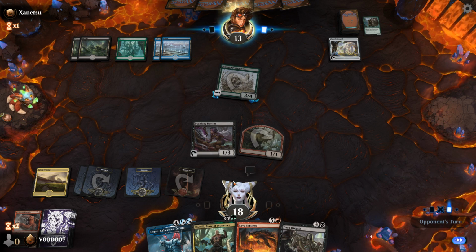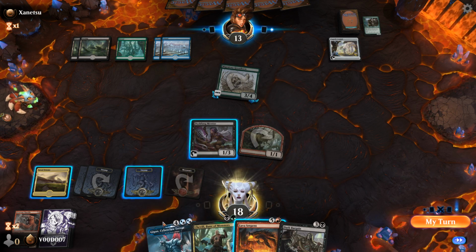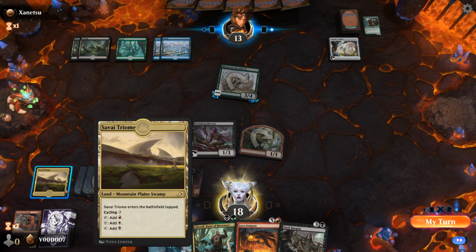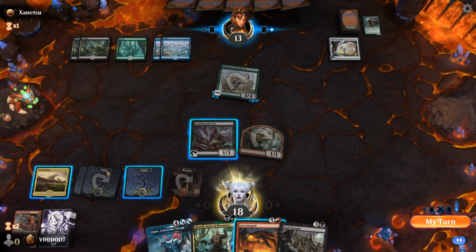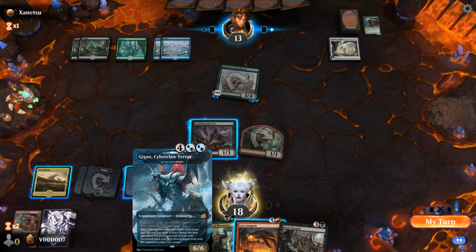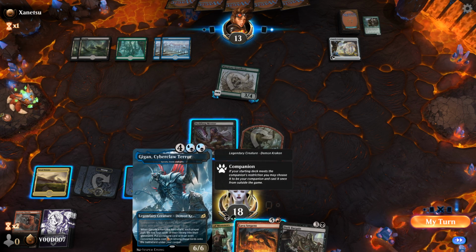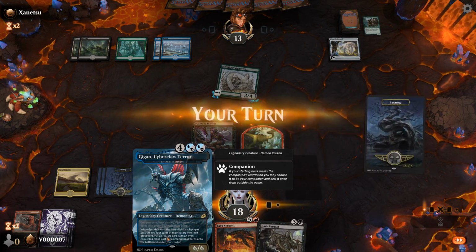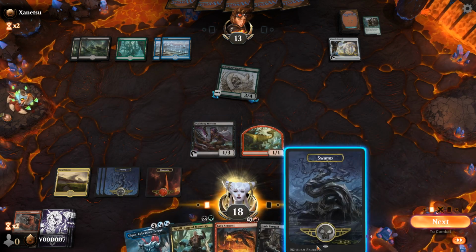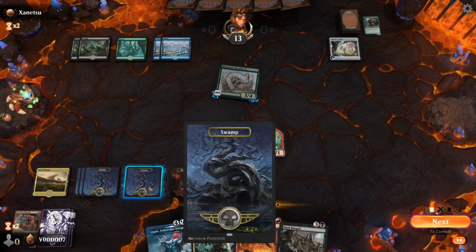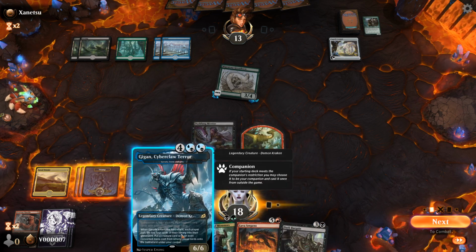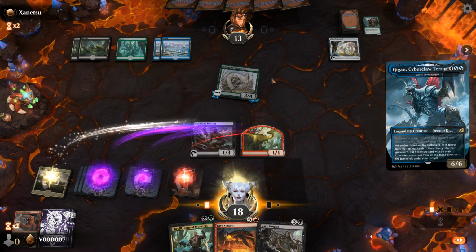Yeah, I want this one, but we don't have any black. Do we not have black? We only have blue. Oh, yeah, it's hybrid. It means we can use black or blue. We need four and two black. There. Now cast it. One, two, three, four, five, six. Okay. Cast that one.